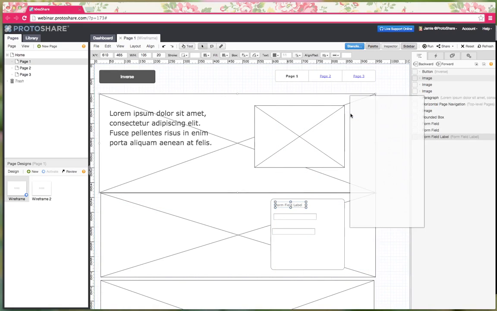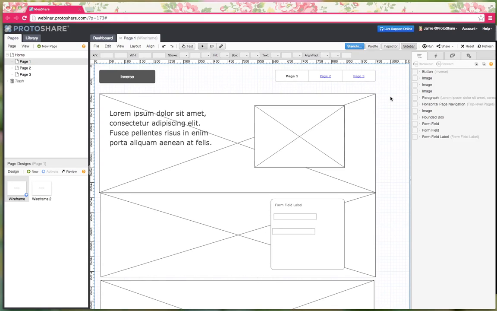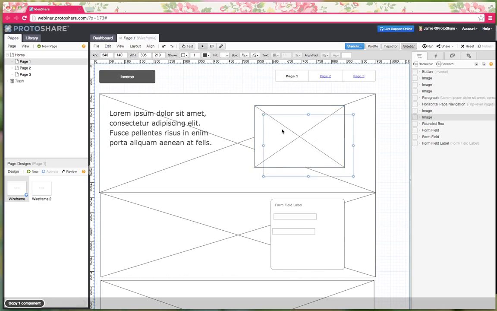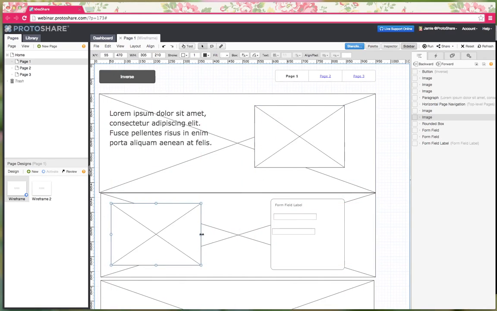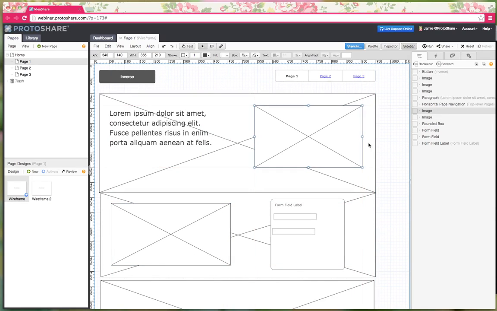Alright, so now I have just a bunch of components on my design. I have some options available to me when working on the canvas here. So I can do things like copy and paste components using my keyboard shortcuts. I can hit Control-C, Control-V to paste another version of this. Make that one just a little bit longer.